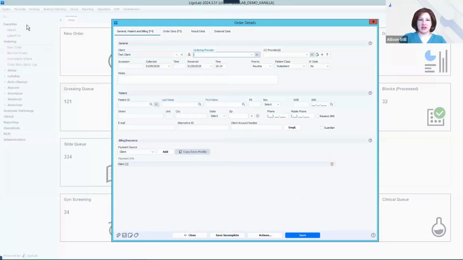First, we can enter the client and the specific ordering provider at that office. Tabbing through the fields, we can adjust our collected date and time, our received date and time, and then go on to enter the patient demographics.